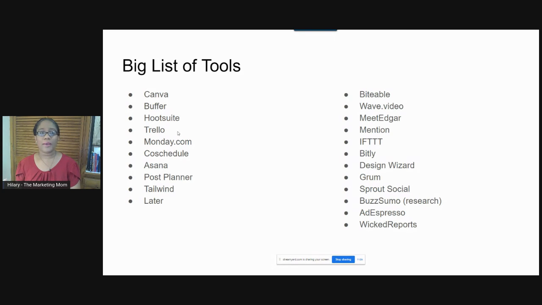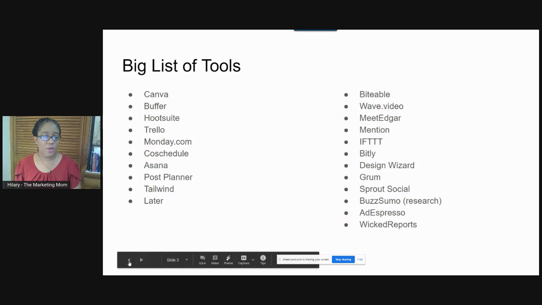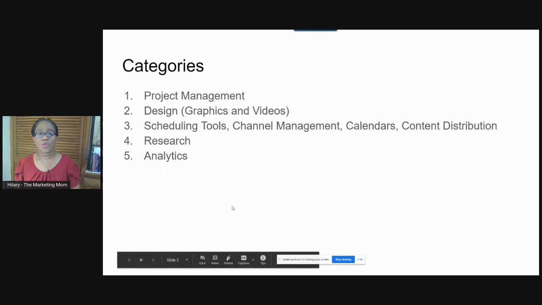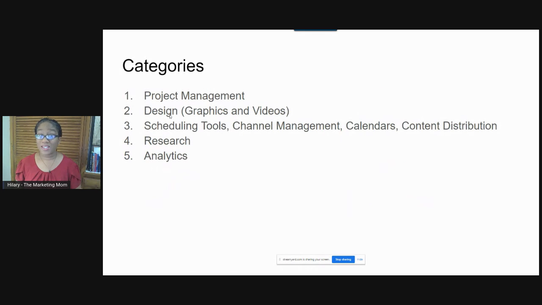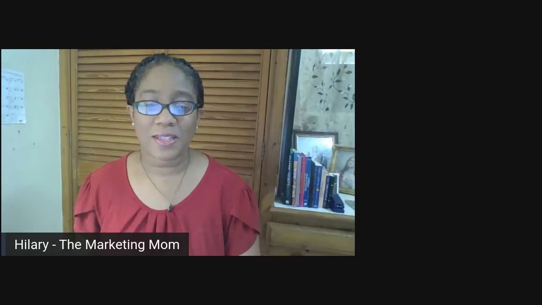So in a nutshell, here's the big list, and I've shown this screen so that maybe you could take a little screenshot of it, write it down, jot down all of these. But basically, they're divided into these categories, okay? And when you think of the categories of your social media, you're thinking project management, design, the scheduling, the management, having a calendar, content distribution, your research, and then your data. All right, getting your data and your analytics in there.